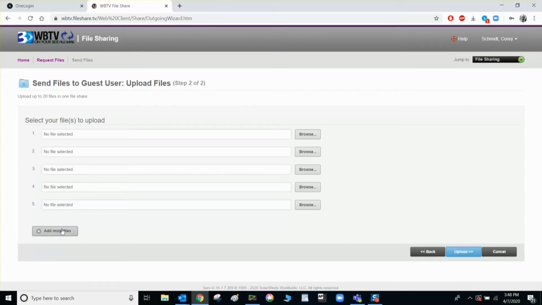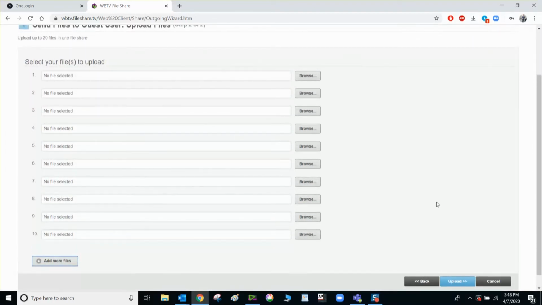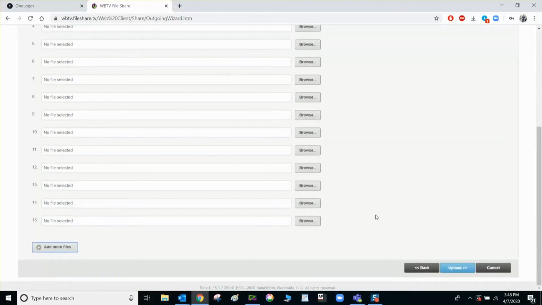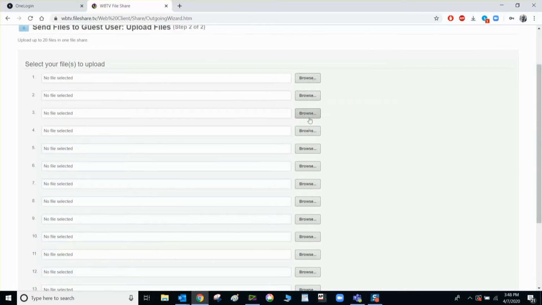As you can see, there's spots here to add 5 files, but you can add even more if you want and send a whole bunch of files. So if you're at a crime scene or something, you could shoot 10 pieces of video. Heck, you could shoot 15 pieces of video, or on and on and on, and upload the individual clips if you wanted to. We're just going to try one thing for now.